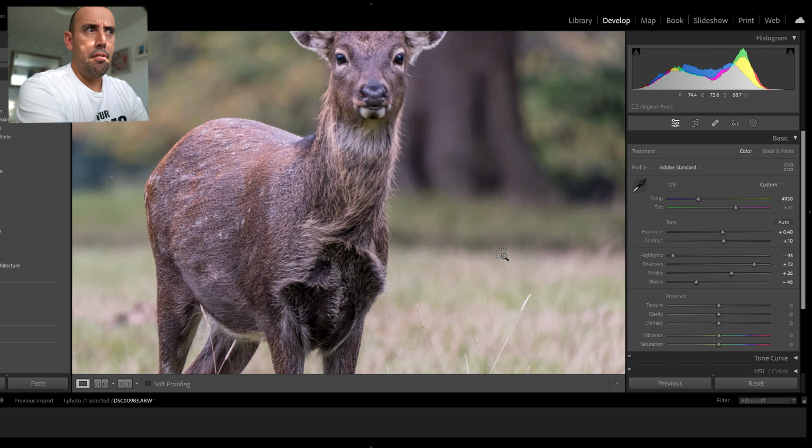Let's go to our detail now, and this is our sharpening. So we're going to want to zoom in with Control Plus. Let's have a look at this deer's eyes. Now unfortunately it looks like our focus point was probably here. It's probably hit just slightly wrong, but let's raise the sharpening.